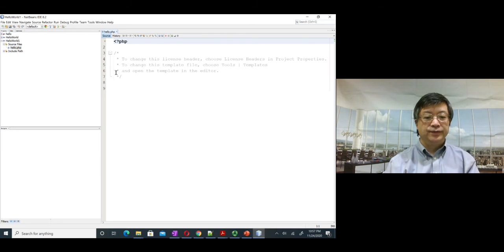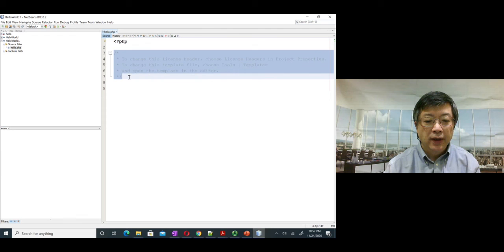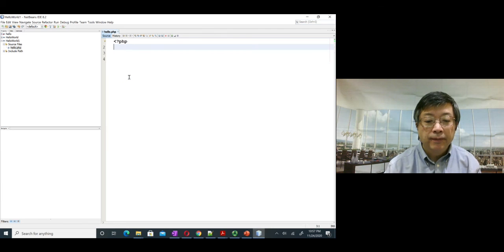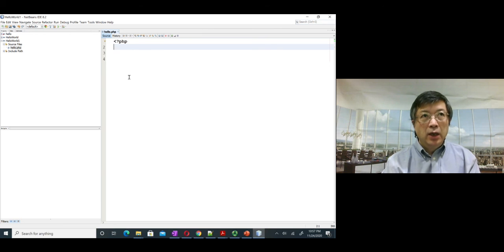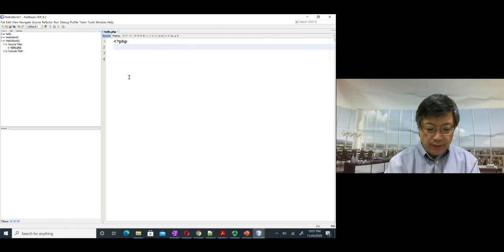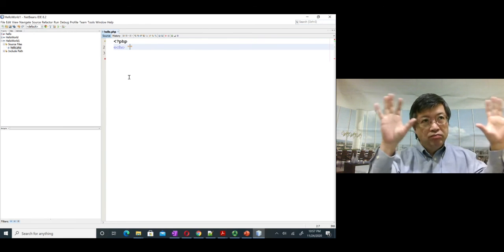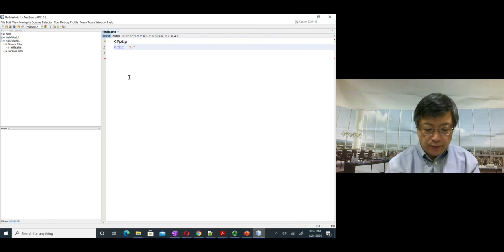Now it is created. We need to write code. All right, so here, let's write code in a simple way. Let's just print hello world. There are two different ways to print hello world. The first way, echo. Many people use this echo to print a message on a web page. So echo hello world.